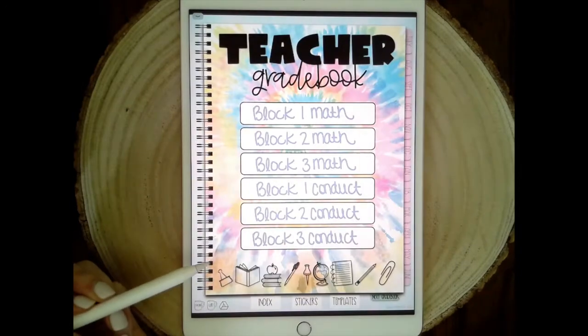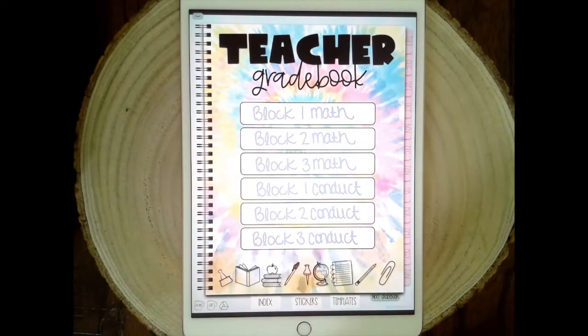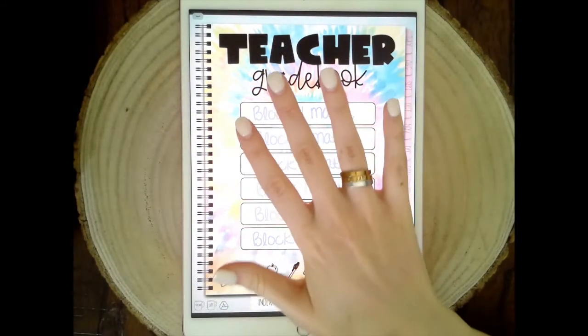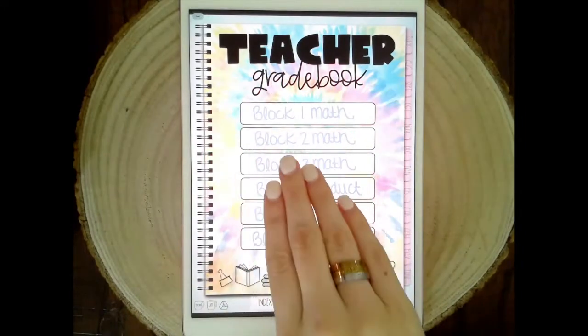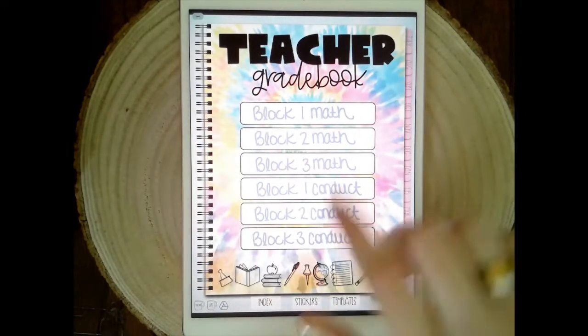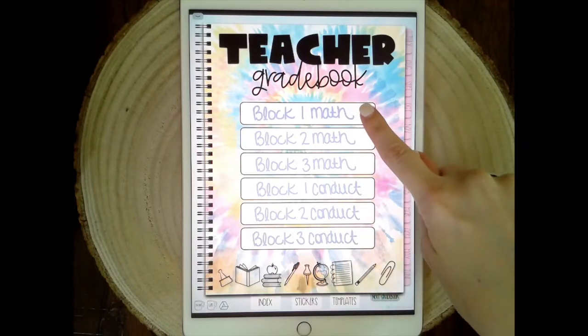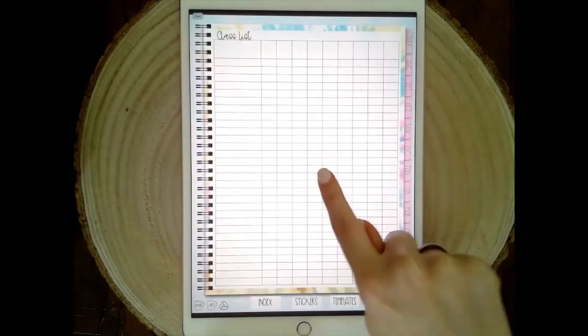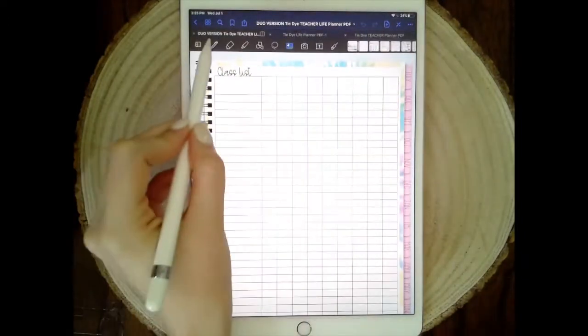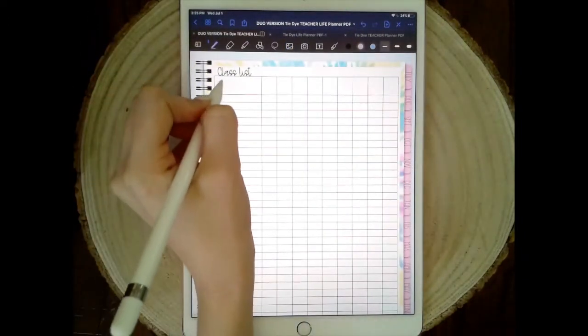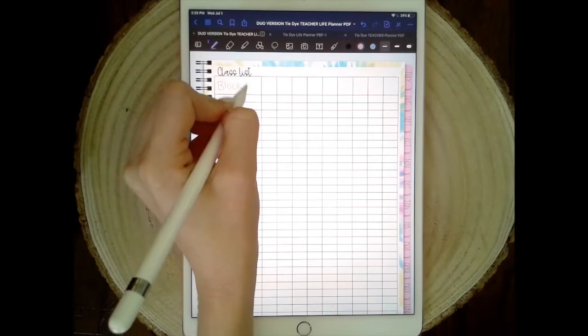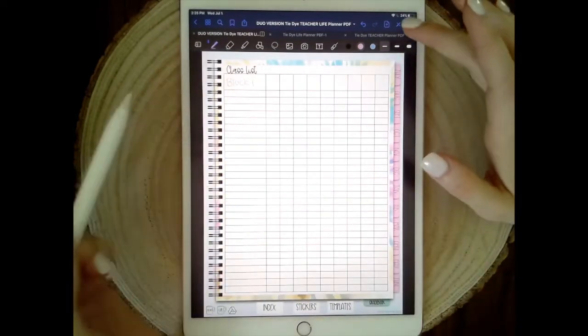You have a gradebook option. So this is how I set up my gradebook. This is one gradebook. You have 4 like this in here. So each gradebook section has 6 bookmarked links that bring you to that class list. So we could say this is block 1. I could use a sticker to label that as well.